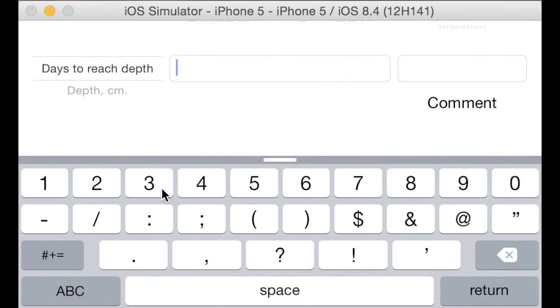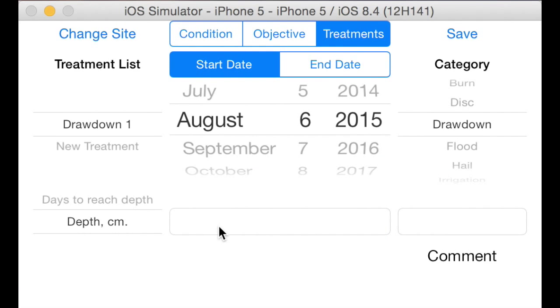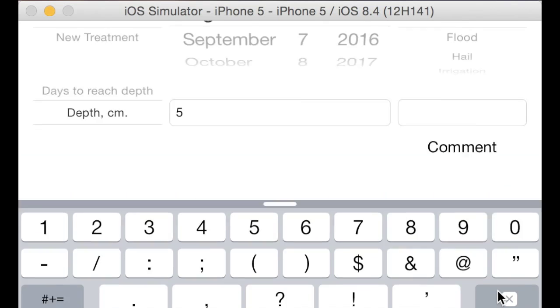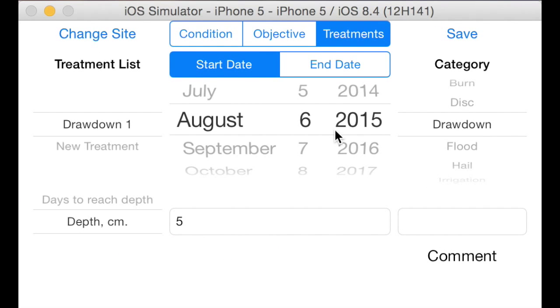We're going to enter a little extra data down here. It took 2 days to reach a depth of 5 centimeters. Dates work slightly different for treatments. You have a start date and an end date. And if they're the same, changing the start date will also change the end date.